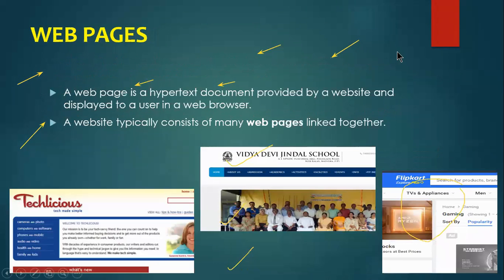Now next topic is web pages. So whenever you see a website, you are watching or you are viewing a web page on the browser. So that is a web page simply. So by definition, a web page is a hypertext document provided by a website and displayed to a user in a web browser. It typically consists of many web pages linked together.